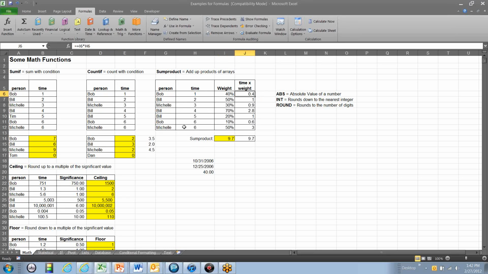Here I've multiplied them. This is the manual way you could do it. You just multiply them together, and then you add them up. So again, it takes one of these steps away in this case. Does that make sense to people?